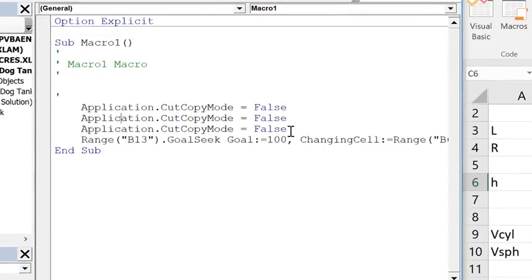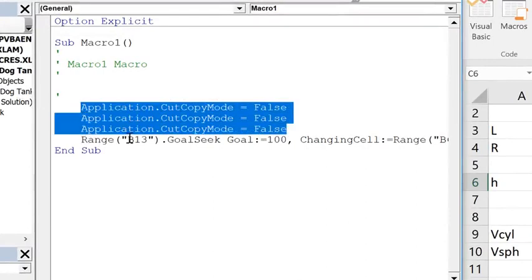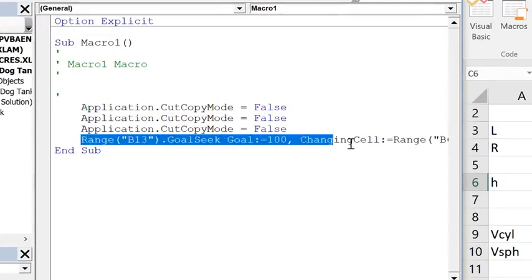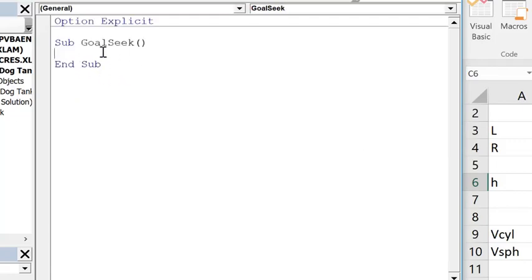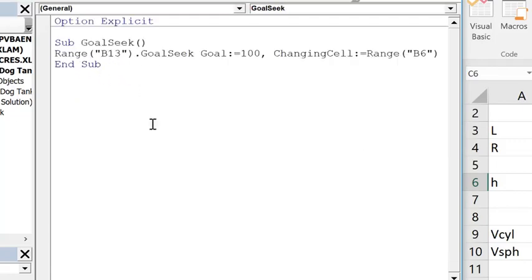So let's take a look at what we recorded. We've got 3 lines here. These don't look to be very useful. I don't think those are needed, but the important line is this one that has the GoalSeek. So I'm going to go ahead and copy that. And I've already started a sub called GoalSeek. I'm going to paste this in there.